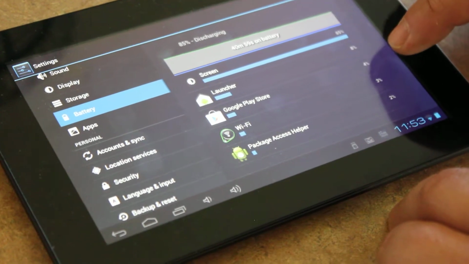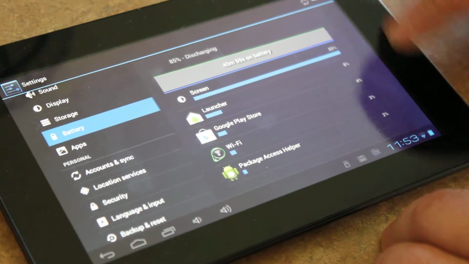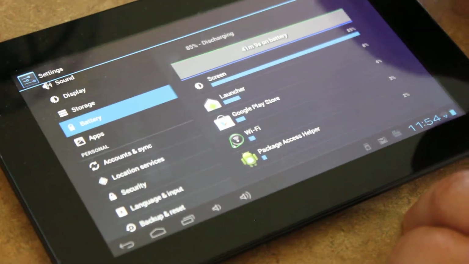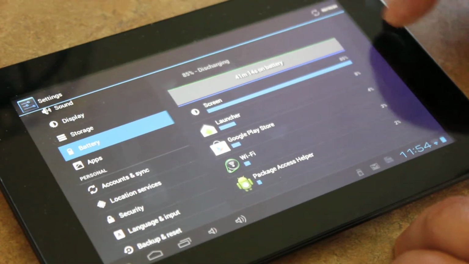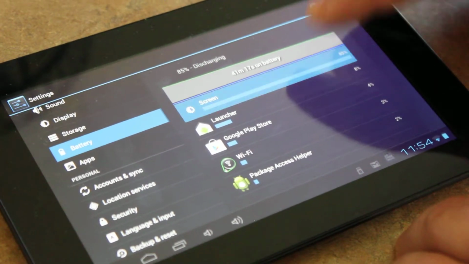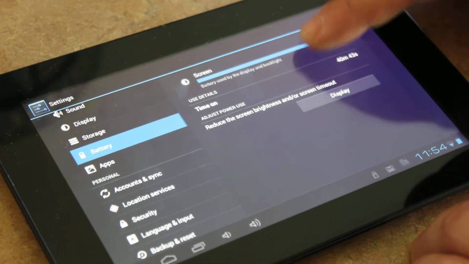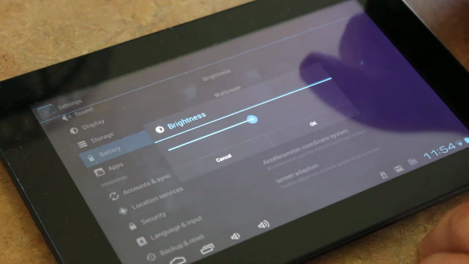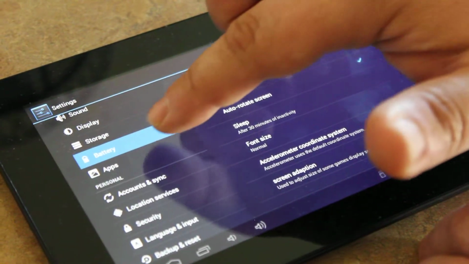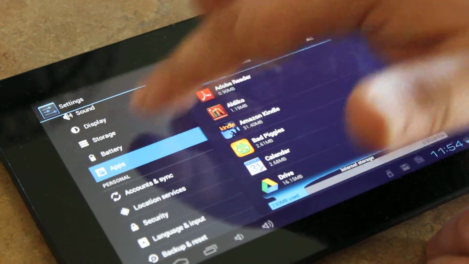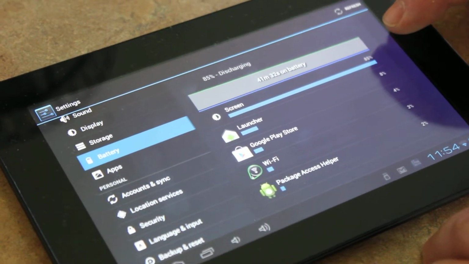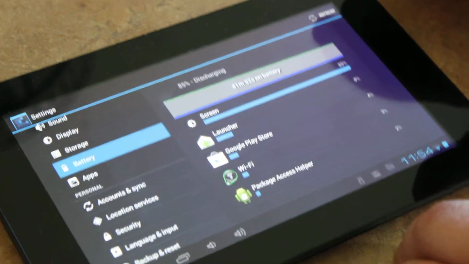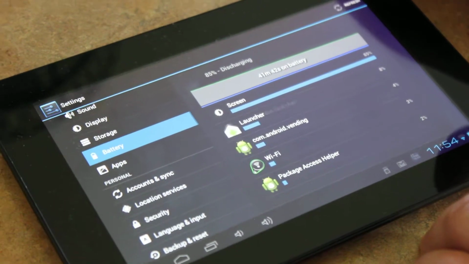Launcher is now at 8%, Google Play Store 4%, Wi-Fi 3%. Let me refresh it one more time. I'm still at the screen, 85%. Let me tap on screen one more time. Make sure that I've already adjusted the settings. Display, brightness. Brightness is halfway. I should get an update here shortly showing that the amount of battery being used, this percentage should go down a little bit. I apologize if it doesn't take it in a minute of this video, but it will eventually.